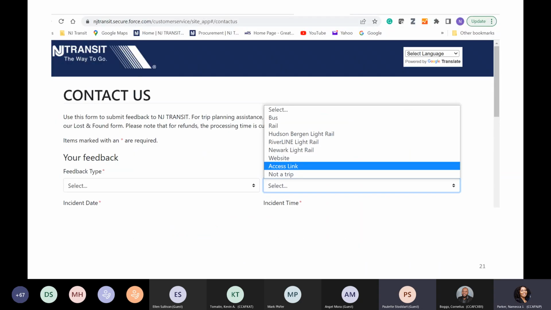So next, we have another way to reach us. From the New Jersey Transit page, they added us to their Contact Us form. So as you can see here, we have Contact Us from the New Jersey Transit page, and then bus, rail, light rail, the website, and then Access Link. Once the person fills out their feedback intake form, it'll be sent to us, and we will resume the process of investigating and reaching out. But it's just another option for the customers to reach us.